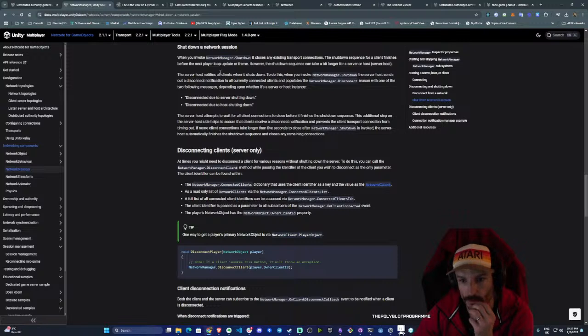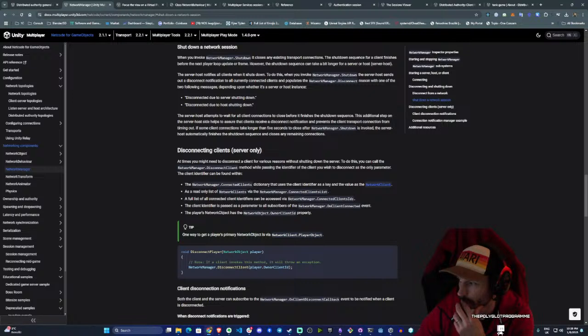Okay, server host notifies all clients when it's shut down. To do this, you can invoke network on the server host. It sends out a disconnect notification to all currently connected clients. Populates network manager disconnect reasons. Yeah, but this is for the server host. What if I want just the client? Disconnecting clients. Server only. Disconnect client.